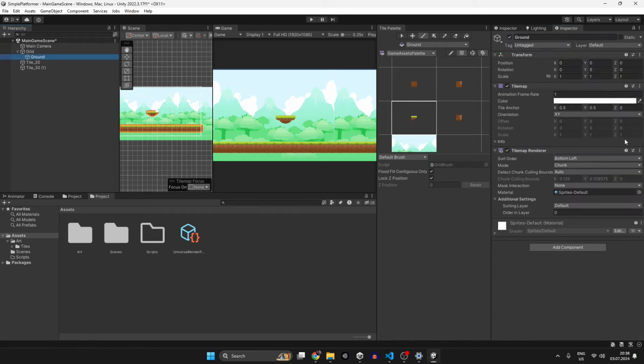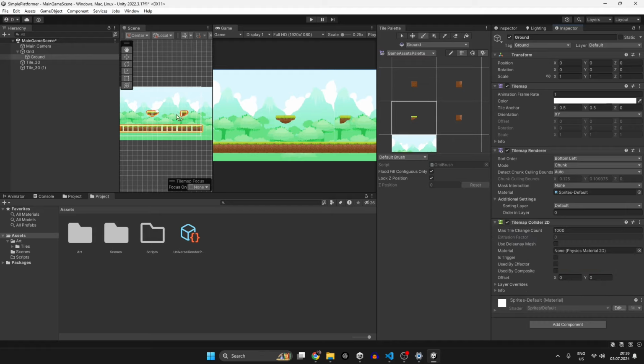When adding 2D colliders to objects, we usually add collider 2D, box, circle, but in this case, when dealing with a tile map, you should add a TileMap Collider 2D.